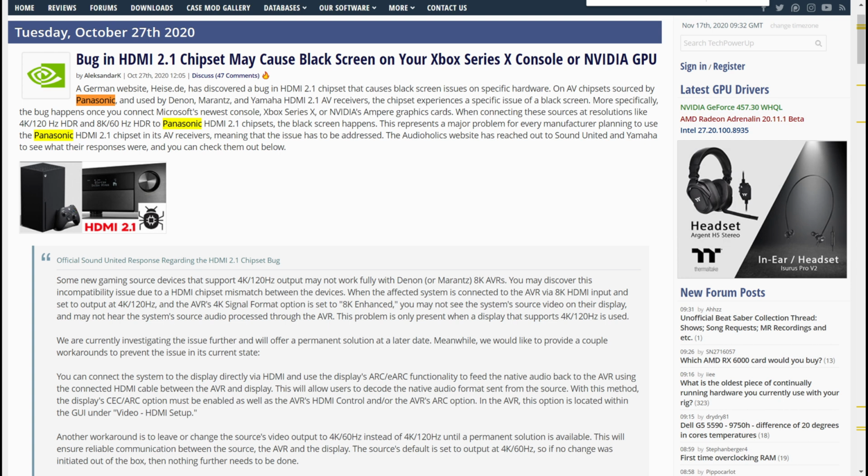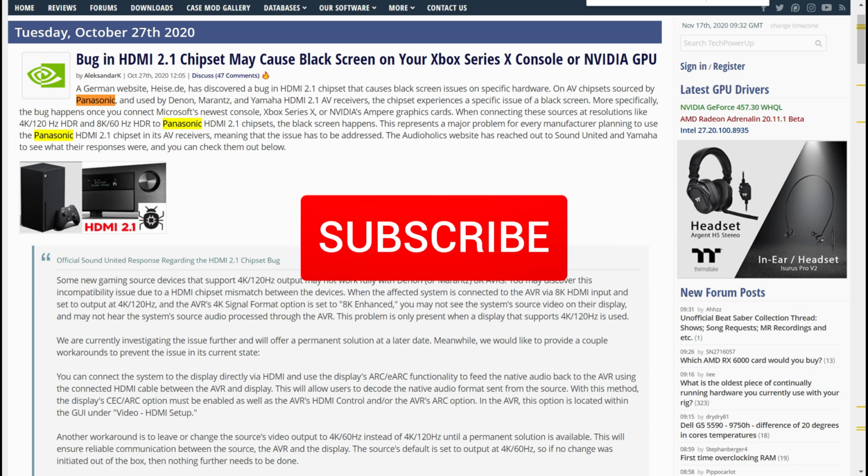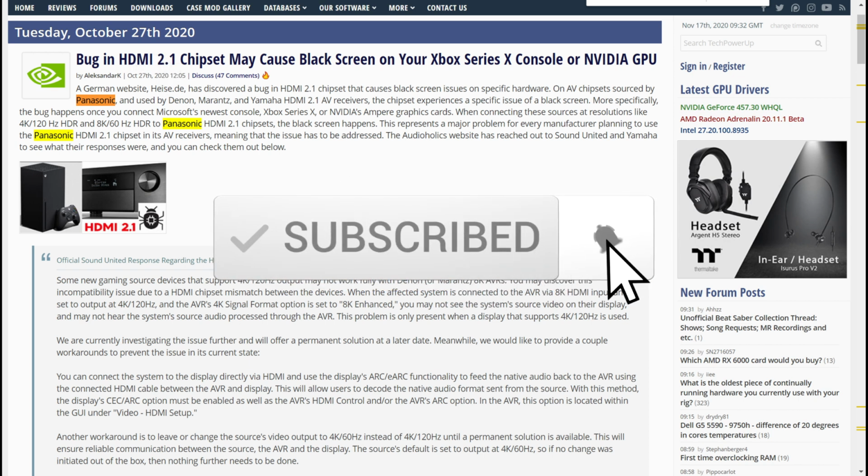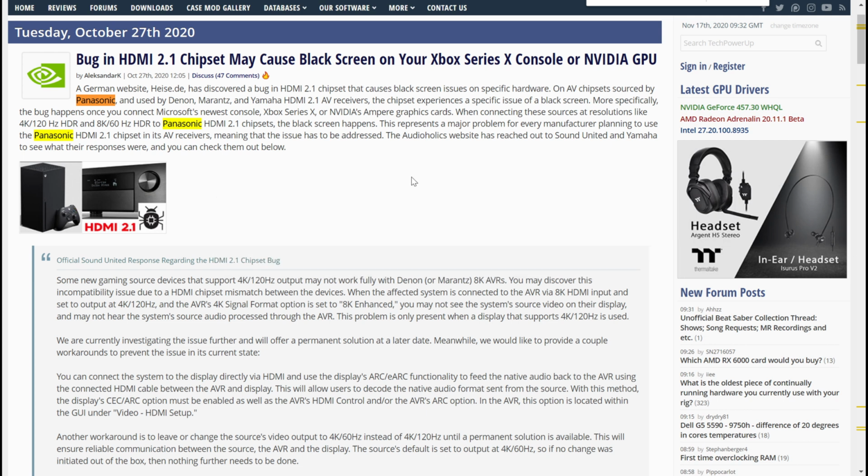What we're actually talking about today is the fact that there is a potential bug in the HDMI chipset that was made by Panasonic and is being used by Denon, Marantz, and Yamaha, to name a few. And in fact, it seems that Sony, Onkyo, and others are also going to be using this chipset. So basically, the problem is going to affect anyone buying a 2020 amplifier with HDMI 2.1 capability.